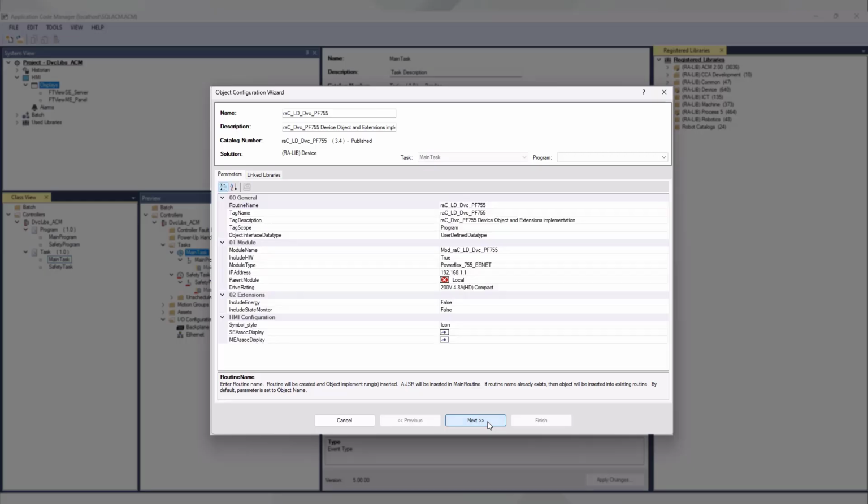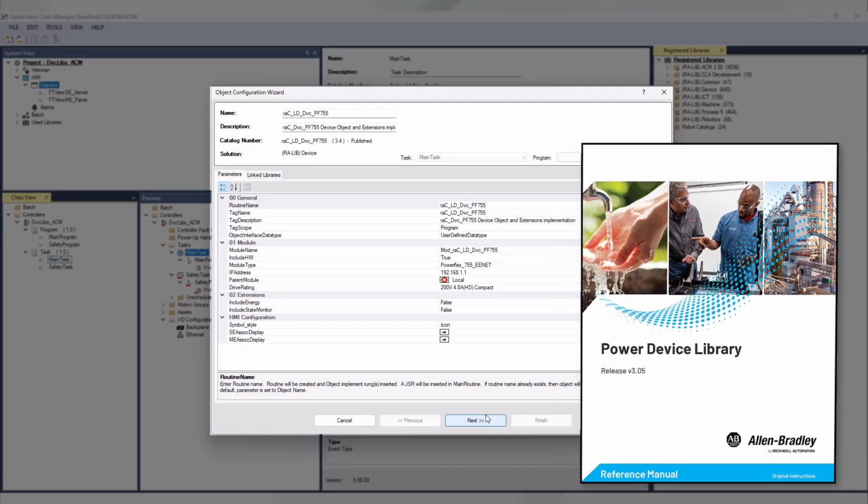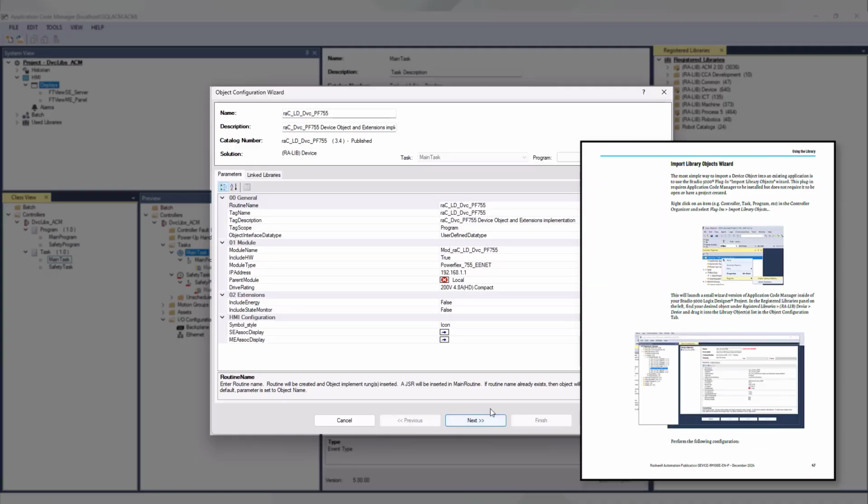Now in the Object Configuration window, you will see a list of parameters that can be configured for the object. Not every device will have the same parameters here, and it's best to refer to the appropriate device library's reference manual for details about specific devices. That being said, a number of these parameters are pretty consistent across most devices.